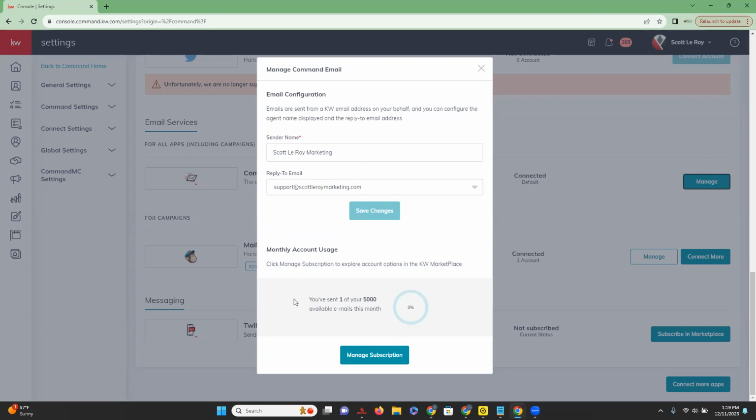Below that, you have your monthly account usage. So this is going to keep track of the 5,000 available emails per month that you have. If you do hit that amount in a month, it is then just going to redirect you to the marketplace to manage your subscription.